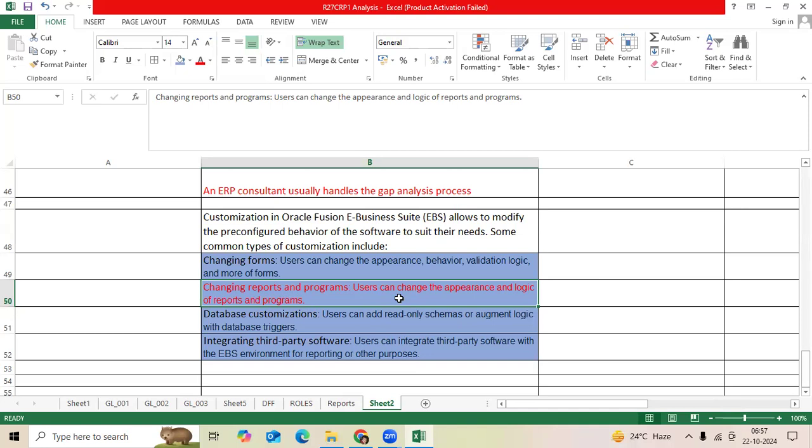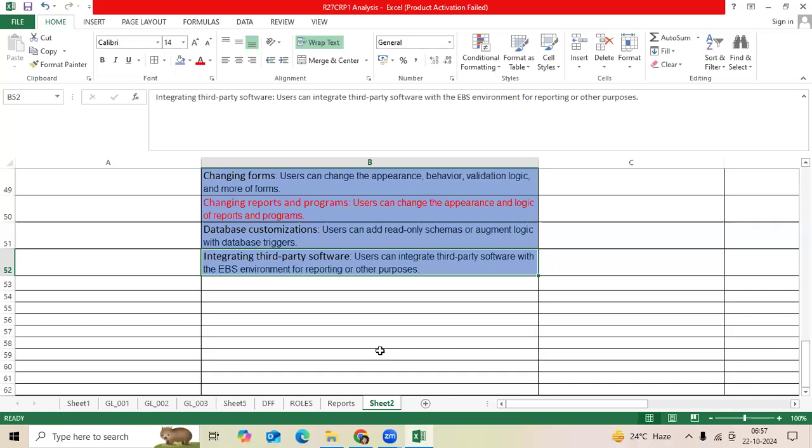We are treating that as a gap. We are going to build the customized report through OTBI. If it is a BI report, we need to write the logic through the technical team. Sometimes we may have one more requirement, integration with a third party system, that we can call customization.